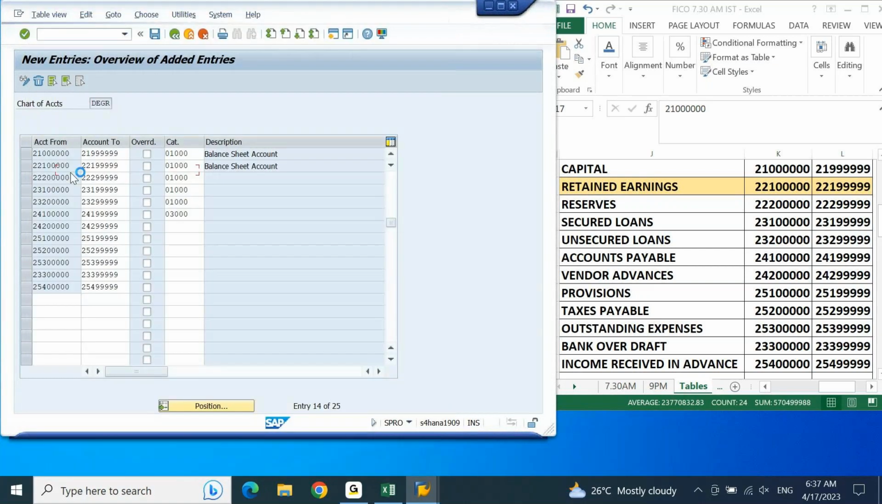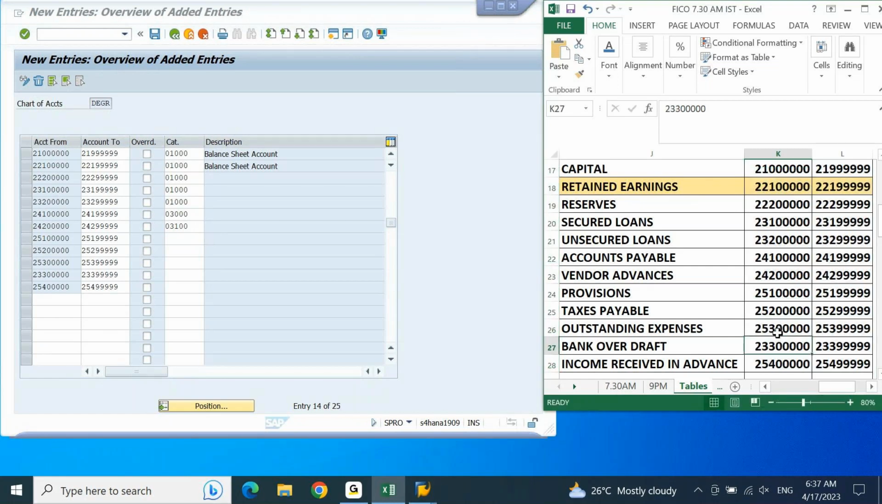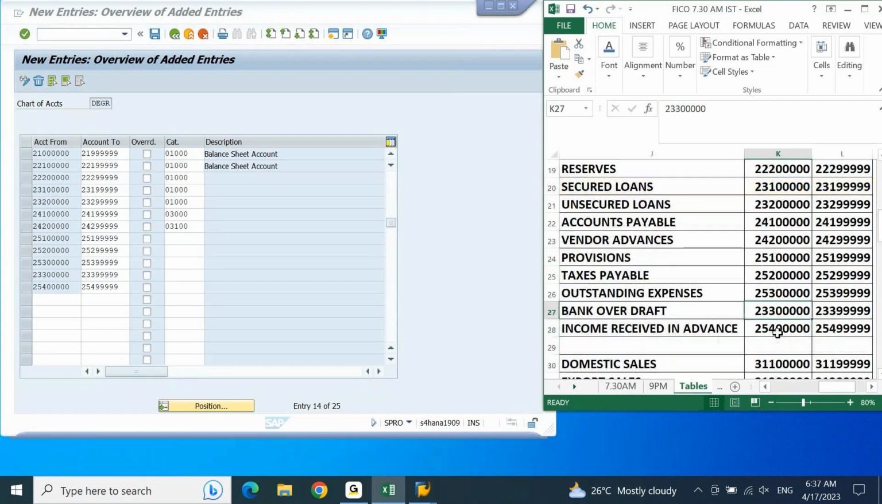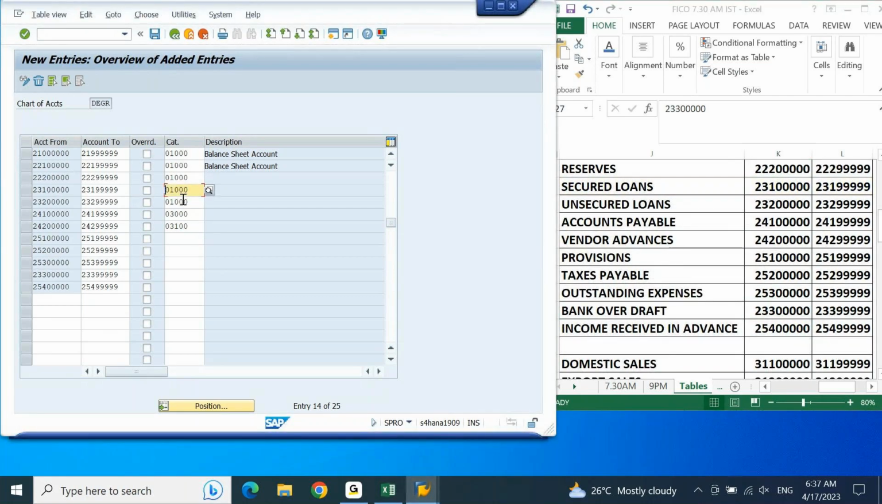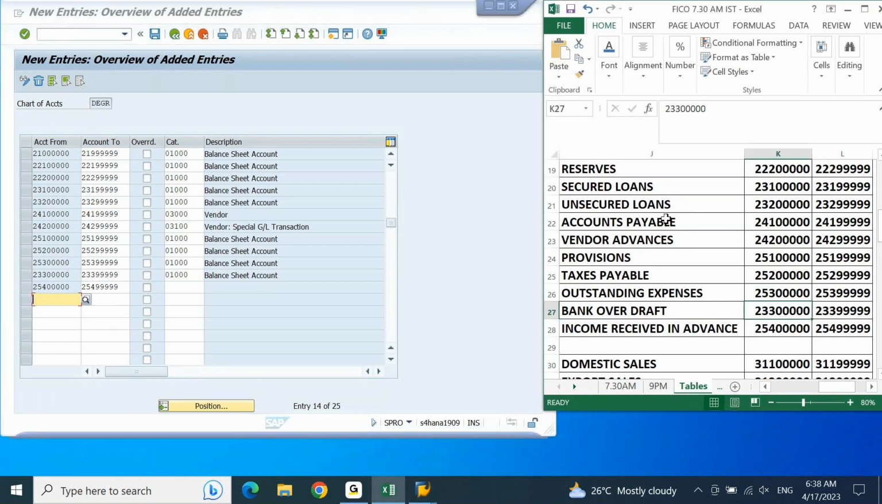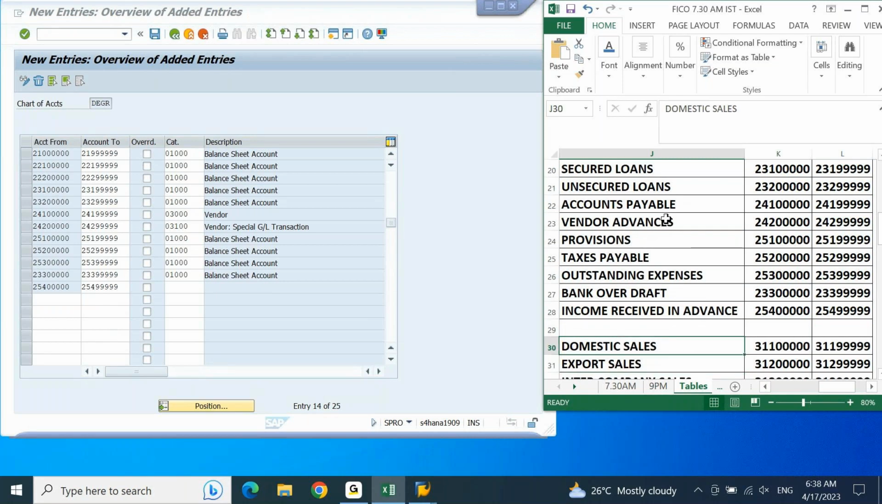Next, 251 is provision, 252 is tax payable, bank overdraft, income received in advance. These are all part of balance sheet. None of this will have the relevant item category, am I correct? So I will straight away put all this in balance sheet account. Clear? Except for vendor, everything falls under balance sheet on the liability side. After balance sheet liabilities, let's proceed with incomes.